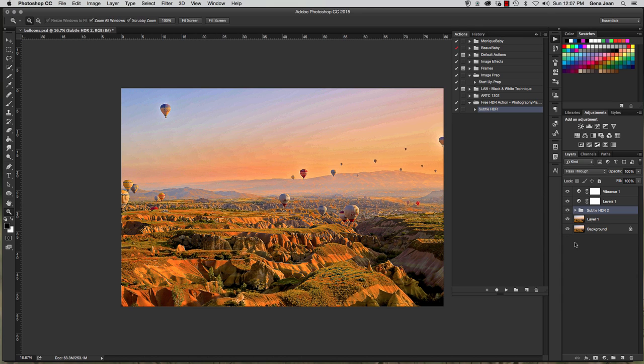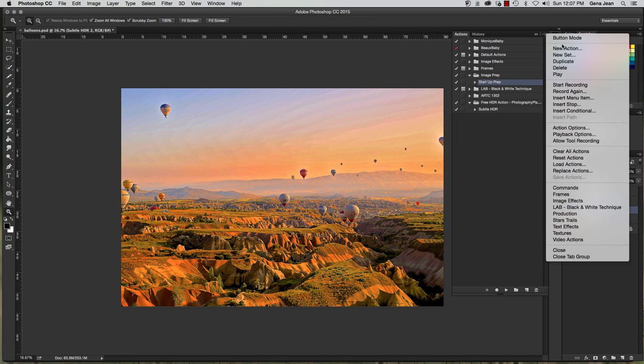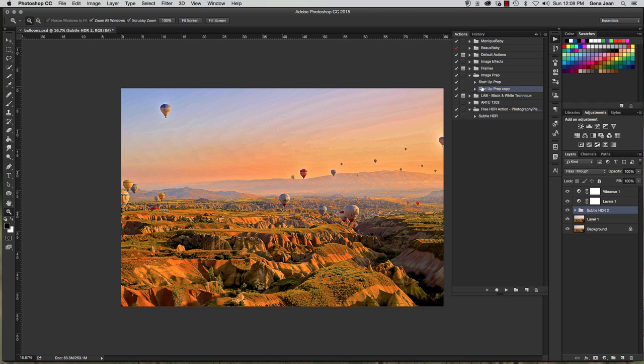Now, how would you go about saving a set of actions or an individual action to share? And this is what you're going to have to do for 18D. I am going to duplicate my startup prep action and place it in the 1302 folder just for demonstration purposes. So I'm going to drag it down, and now it's in 1302.